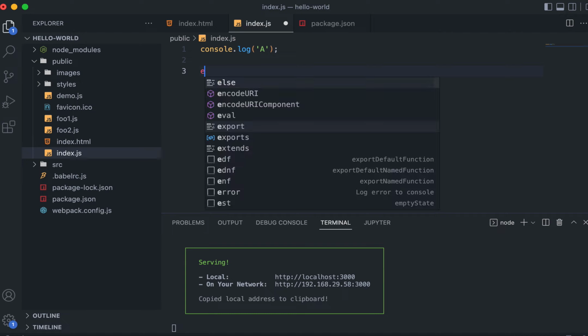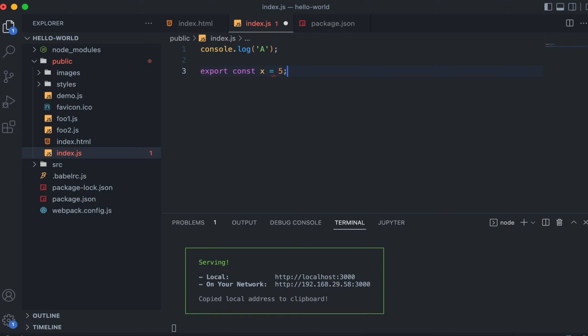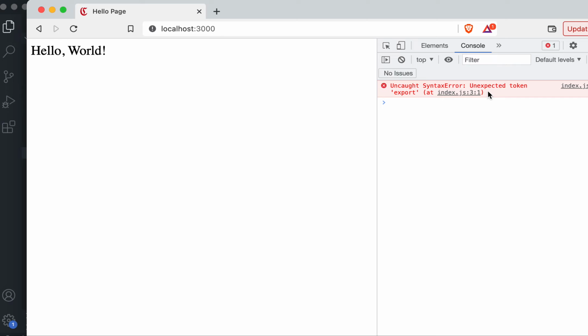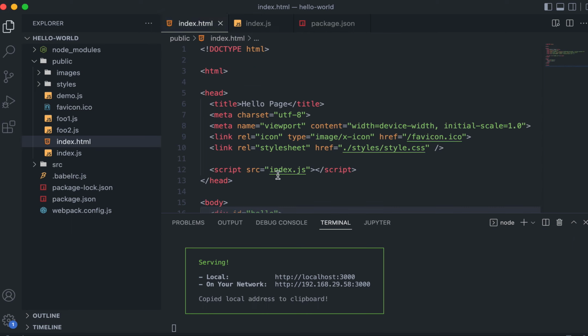The simplest way to create a module is that I do something like export const x is equal to 5, which means that now it should be a valid module, then only this syntax will work, otherwise it will not work, right? Let's try to run this, and you will see unexpected token export, which means that this export syntax is not understood, which means that this file is not being recognized as a module, which means that somehow we have not told the browser to use this file as a module, and that is where type is equal to module comes in the picture.